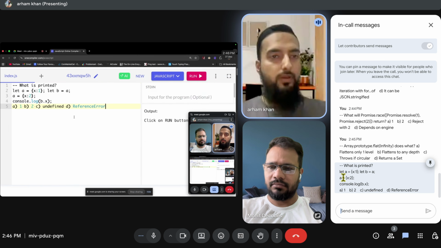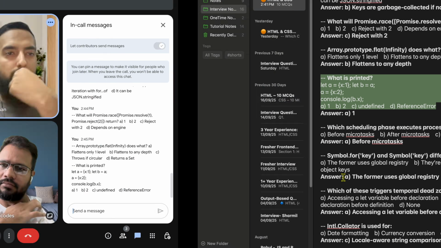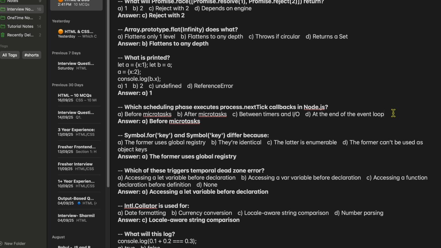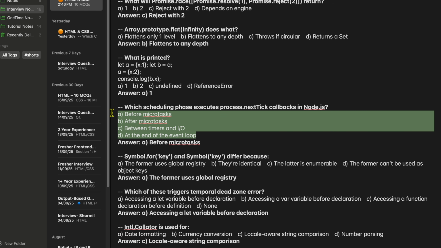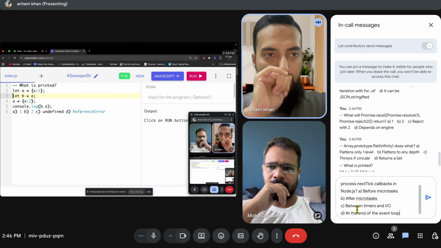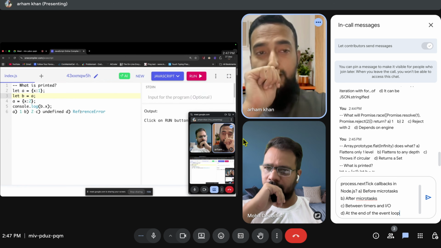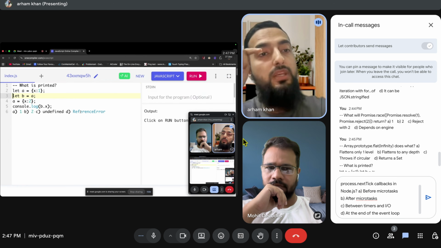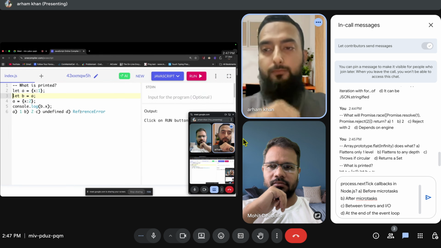Okay, so we have A, with x equal to 1, then we have B equal to A. We've done a shallow copy. Then we are assigning A with x to 2, and then we are logging it. So we've changed A, but B is still referencing the older object, which is x colon 1. So the answer would be 1.